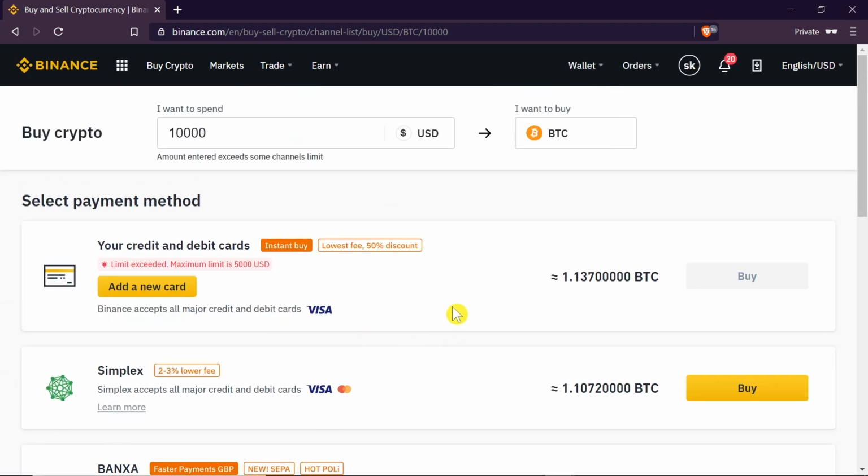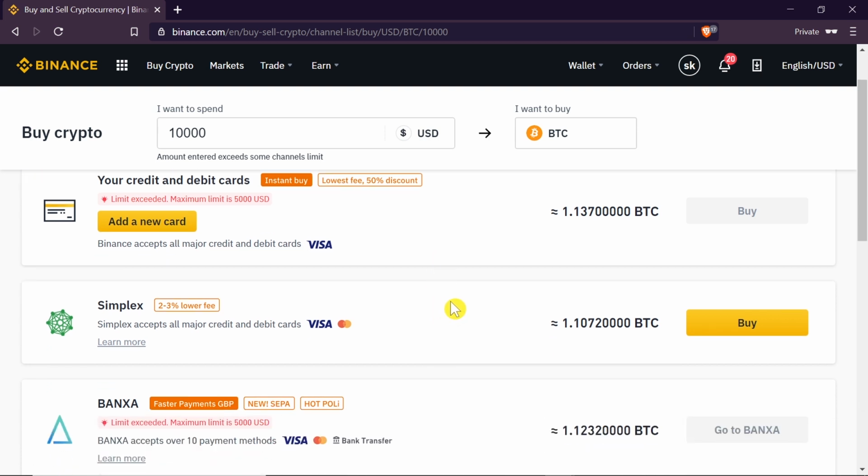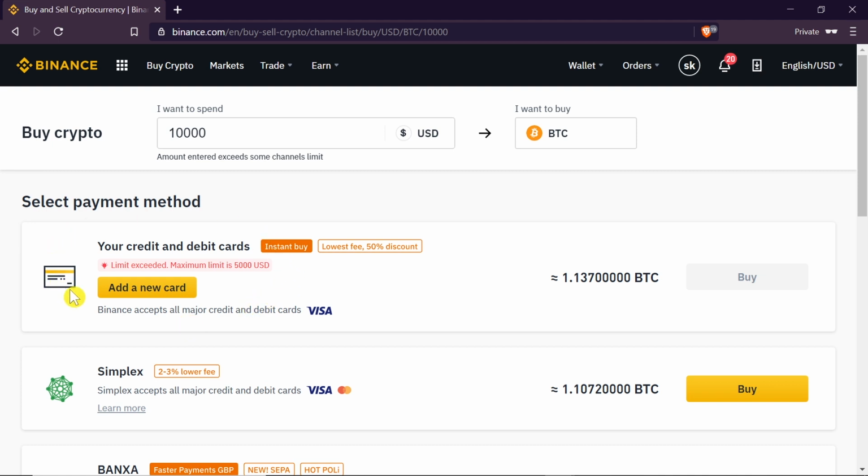This screen may be different, depending on which currency we chose. If we choose, for example, Thai baht, then we will have options that are associated with Thailand. If we choose USD, the options will be associated with the United States. If we choose Canadian dollars, it will be associated with Canada. If we choose Polish zloty, it will be associated with Poland, etc. So these options might be a little bit different, however, all of them should have Simplex. And all of them should also have this first option where we can add our new card. We can add our credit or debit card over here.